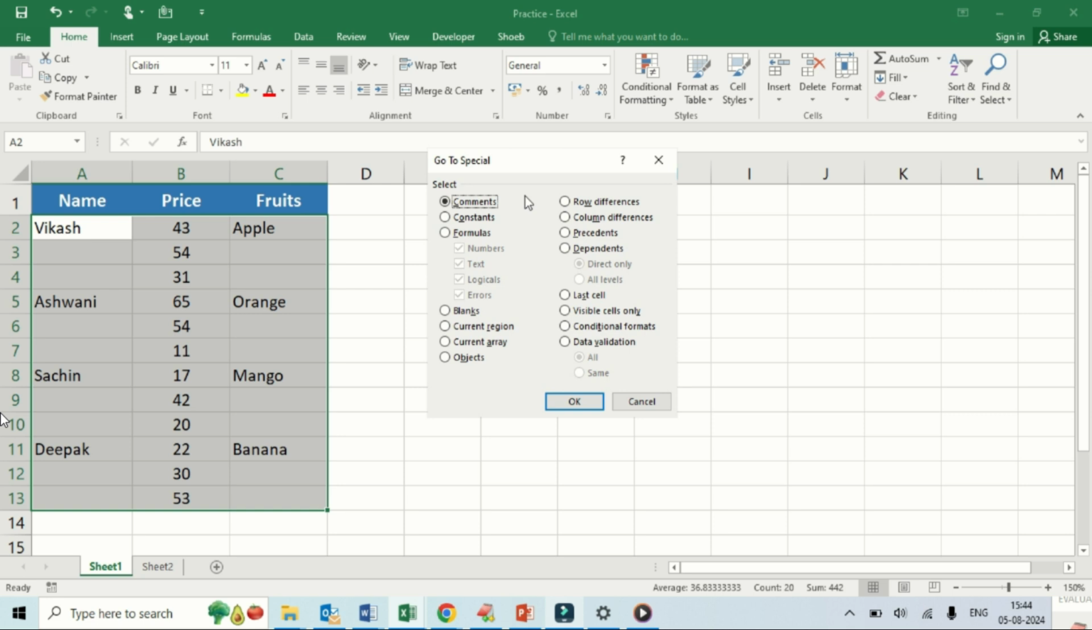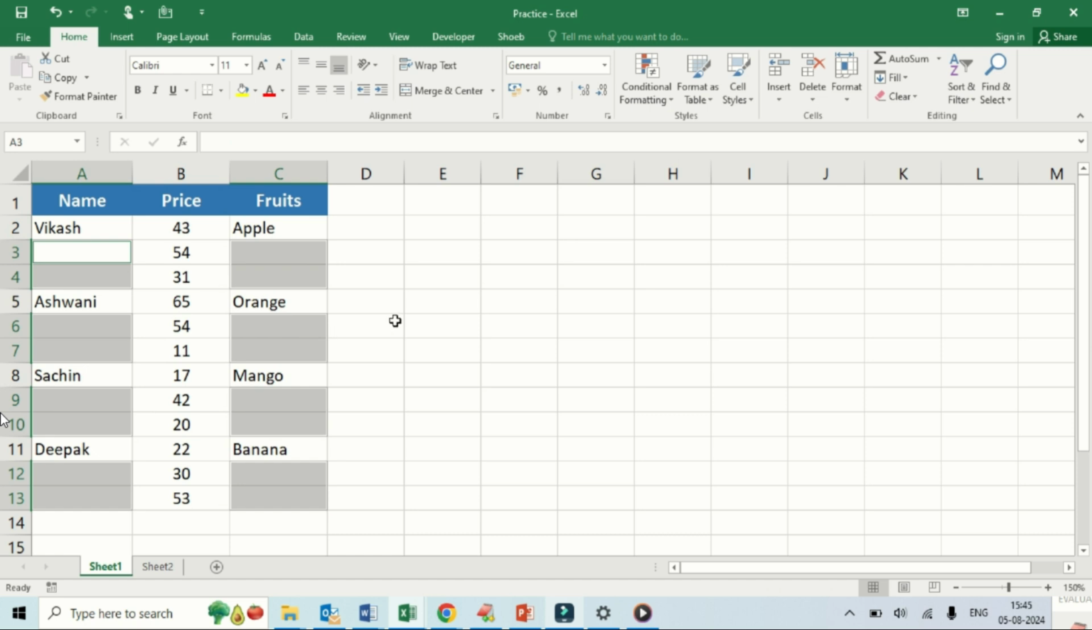After clicking that function you can see a pop-up open. In there a lot of options are there. Among them you have to select Blanks. After selecting Blanks you simply click OK. Now you can see the changes. The blank cells are automatically highlighted. After that you need to press the equal sign and select the above cell, that is cell A2, which you want to fill in below.